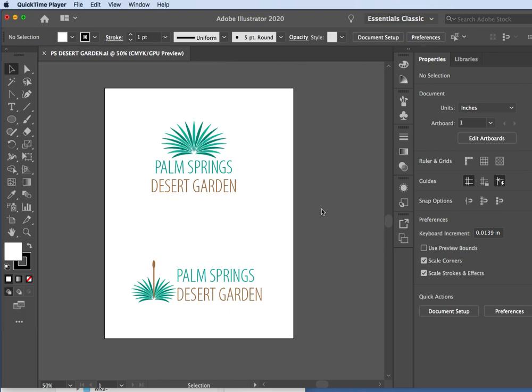All right, I made up a fictitious Palm Springs desert garden. It doesn't really exist. I picked Palm Springs. I could have picked Temecula, Joshua Tree, a lot of places out in the desert here in California. All right, what I want to show you is how easy it is to get some of these vector forms. You could obviously make this. It wouldn't be too difficult in Adobe Illustrator.